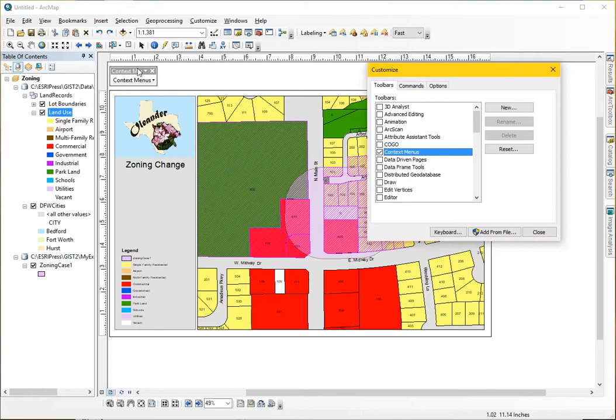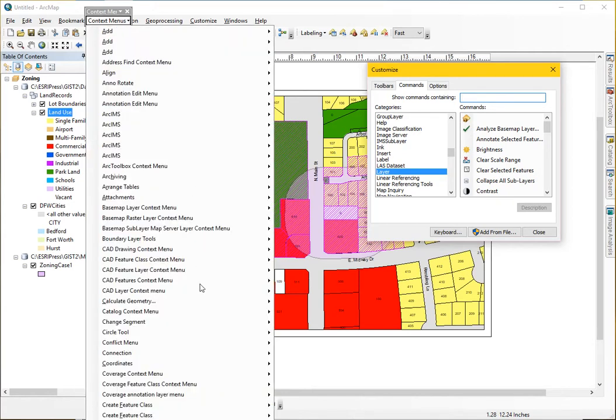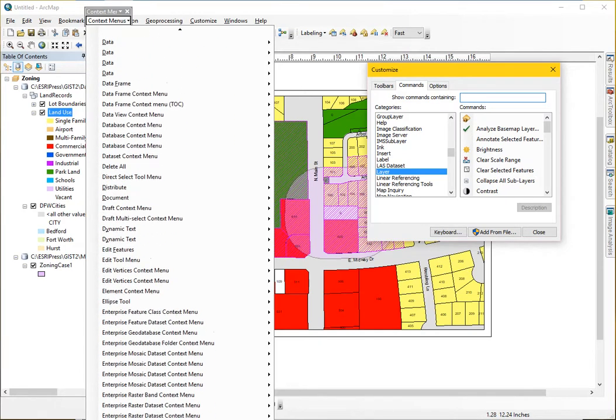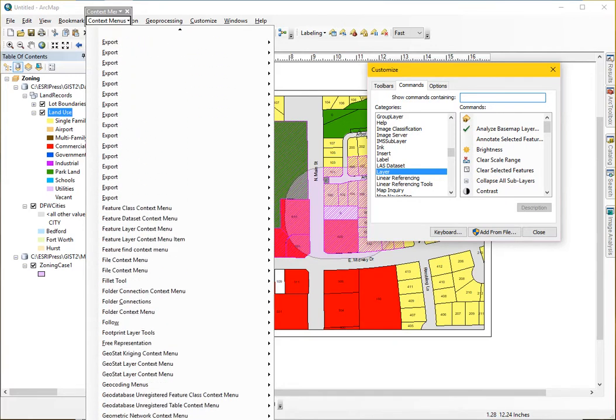This is going to open up a new small toolbar which you may not notice unless you're watching on your screen. Keep this toolbar separate from the other Customize menu because you're going to need to be able to see both. Okay, I'm going back to my Commands tab. Then I'm going over to the Context menu, and it's below the screen here, but I'm hovering over the down triangle so that I can scroll down till I see the Feature Layer Context menu.